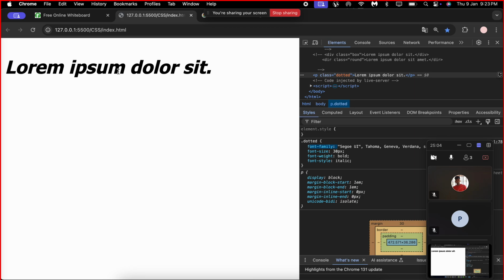Basically, we have web-based fonts and custom fonts. Web-based fonts means fonts like Arial, Georgia and Times New Roman. Suppose if you want a custom font, then you have to use some CDN. We have to use some Google APIs.